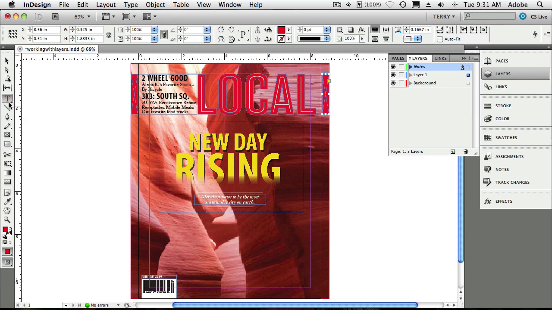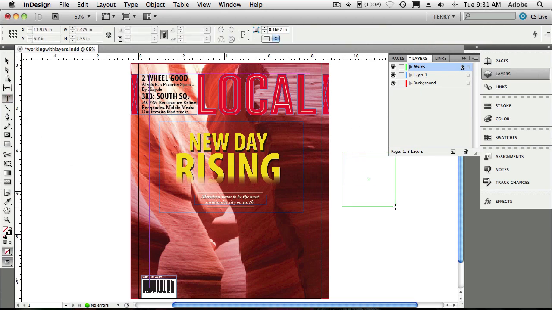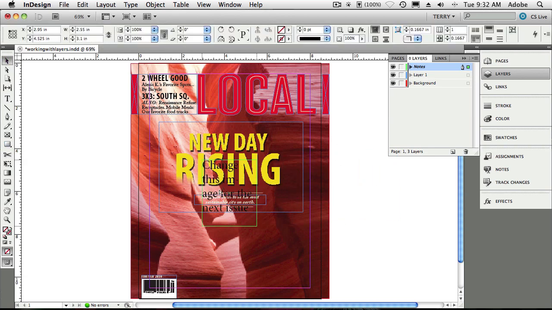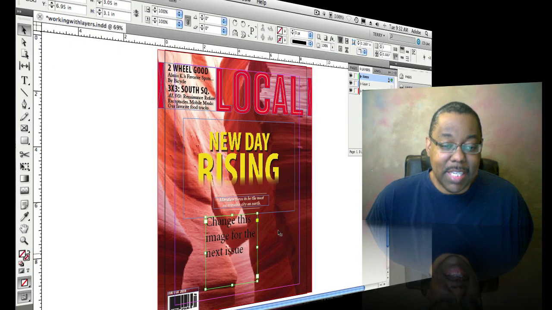So if I go here and I'm on the notes layer and I go ahead and drag out a new frame, notice it's green, and I can say change this image for the next issue. And let's go ahead and select that, and let's make that nice and large using Command Shift greater than, or on a PC Control Shift greater than. And I can now stick that anywhere I want in my document, and I never have to worry about that layer accidentally printing, because that layer can't print. So whatever I put on that layer, it will not print.